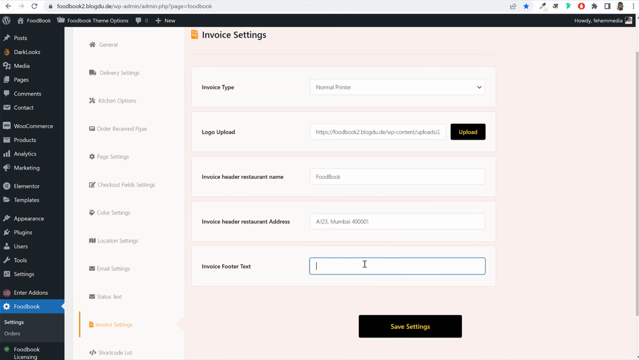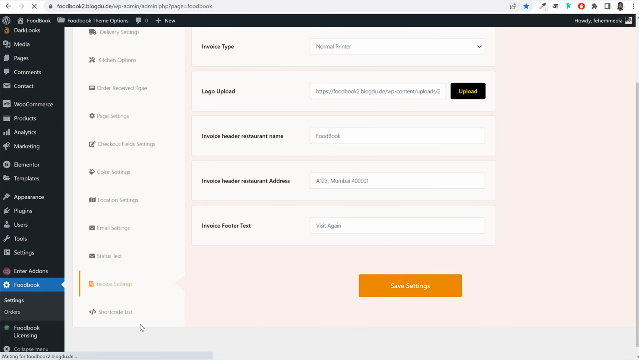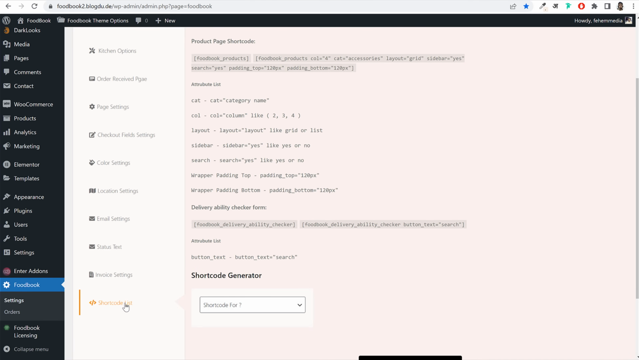Invoice footer text. You can add your company's name under footer or "Visit again", something like that. Thank you for your order. Visit again. Click on Save Settings. Then at the bottom, we have this shortcode thing, which we'll be using in the next step.